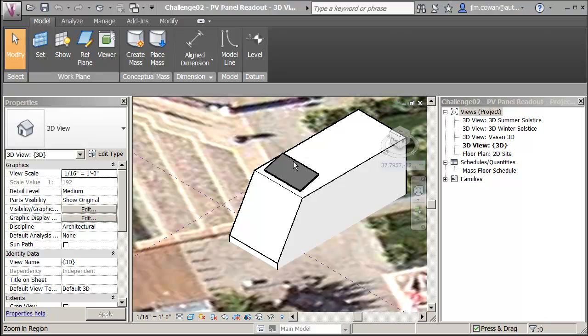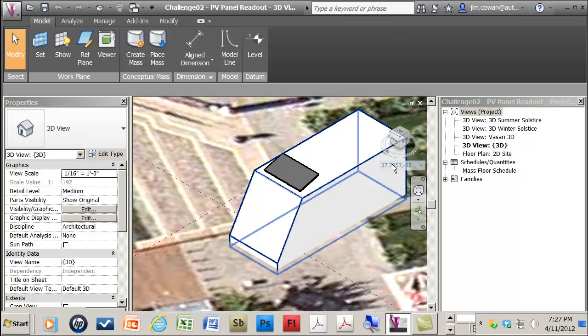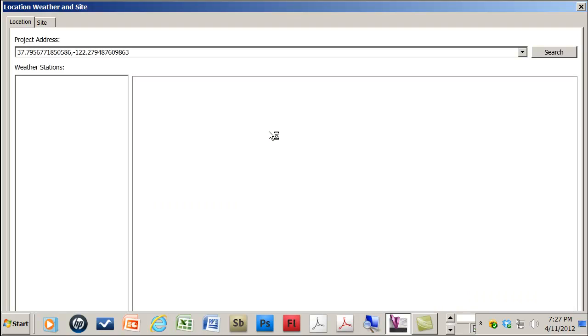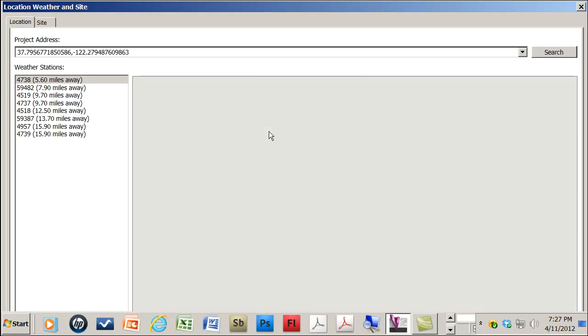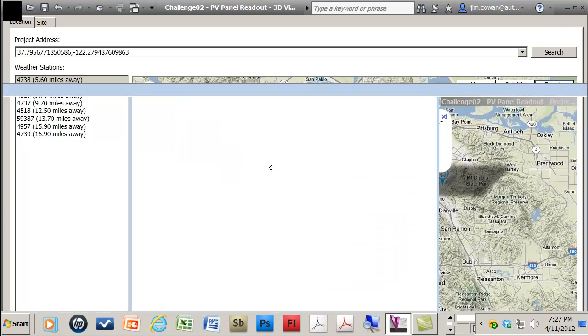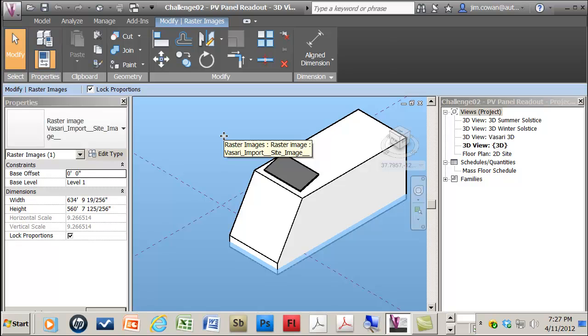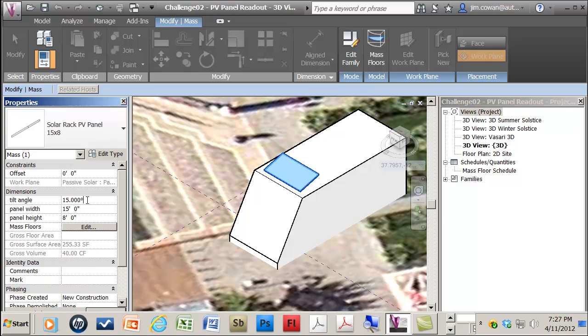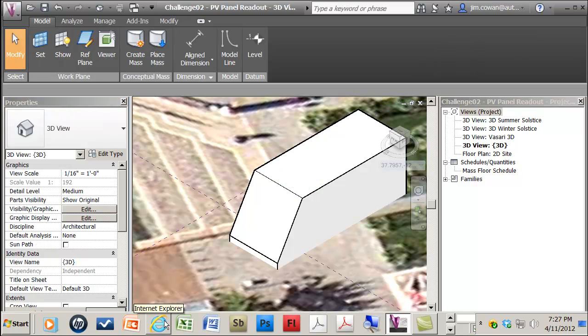I'm trying to find out what the insolation values are on this surface over the course of an entire year for Oakland, California. So if I actually pick on this application, I just want you to see that the location relates to the location of the project, and 37.79 is the latitude. I'm going to get out of that. If I now, make sure I haven't selected anything, if I pick on the panel over here, I'm going to change this so it says, no, that's what happened before. Why did it do that?